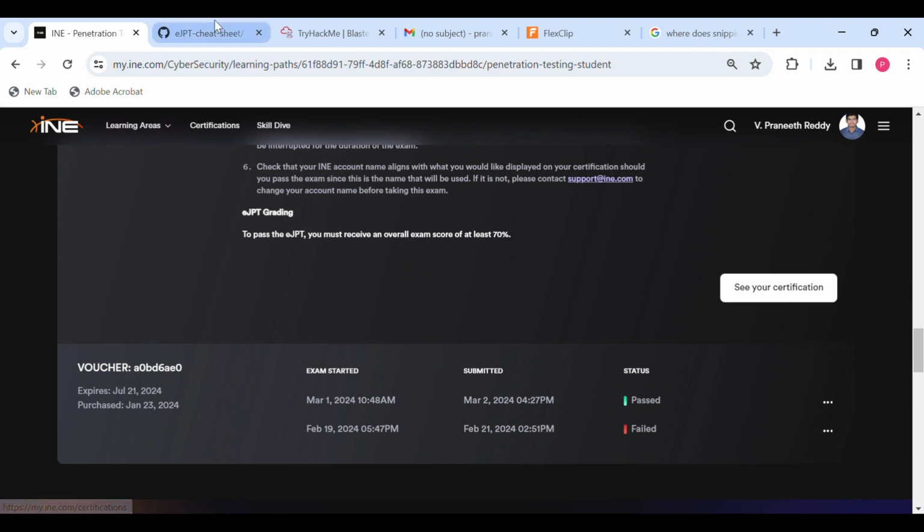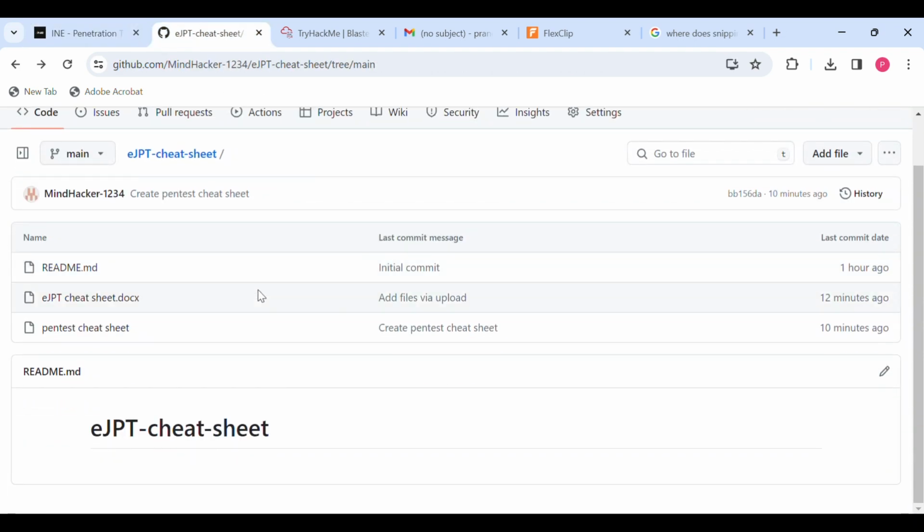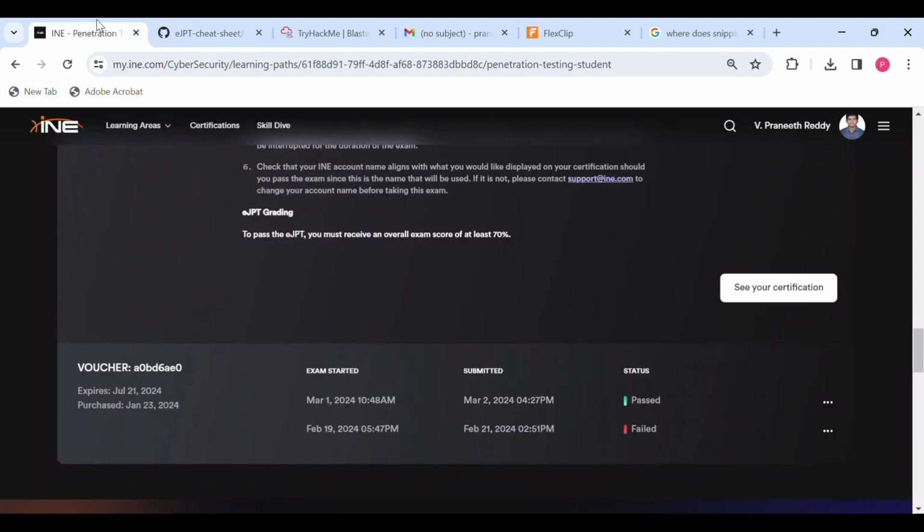Yes, that is my journey of how I passed the eJPT. It took me less than 2 months.